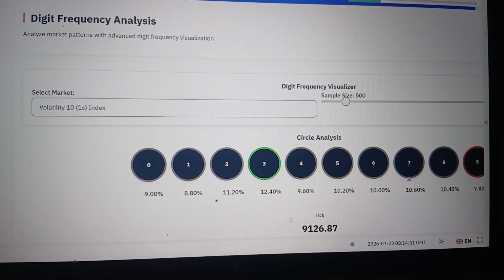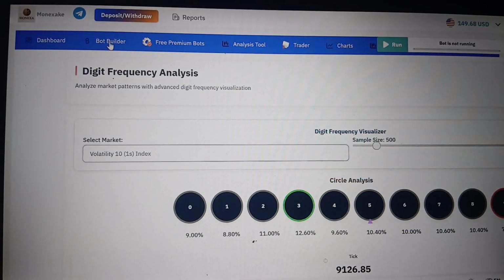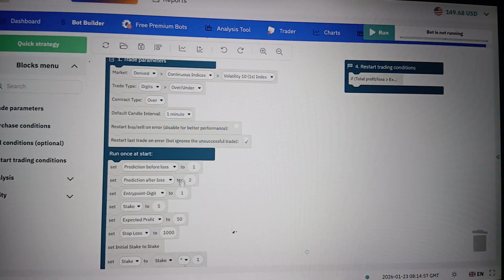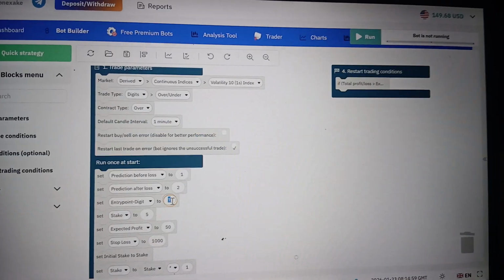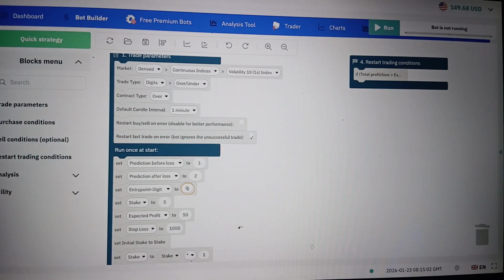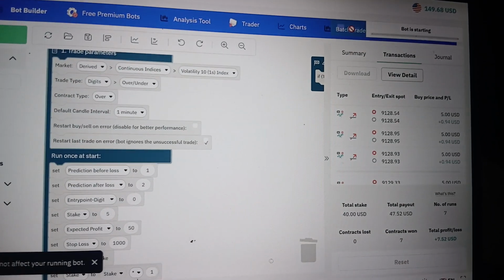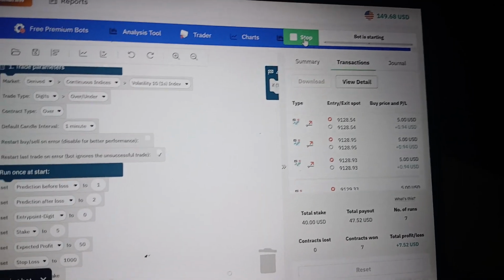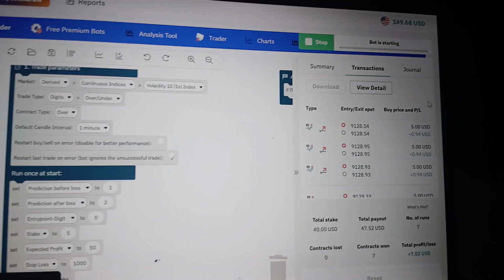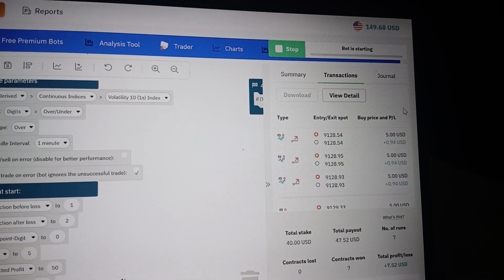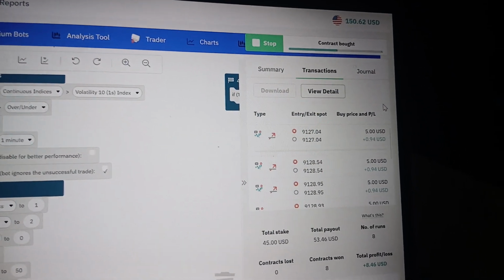So you come to your bot builder, you say 10-1s over 1, entry point digit. Now here we change, we enter 0, and then you run your bot. Only 3 runs. We said the bot will not run unless the digit 0 is hit. It will only run when digit 0 is hit.